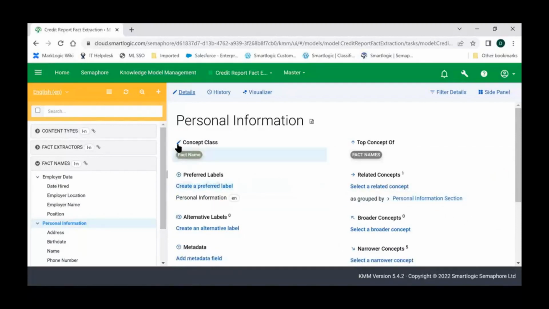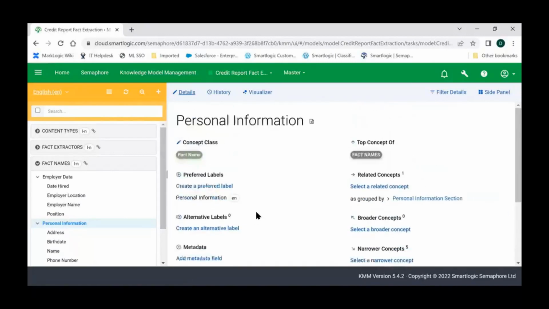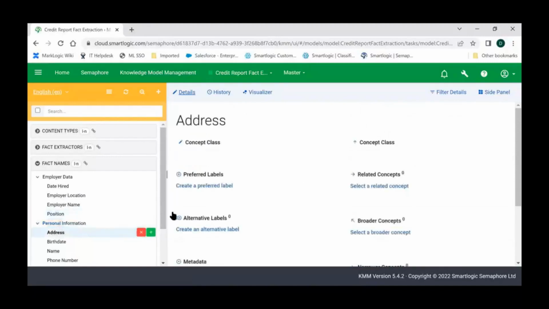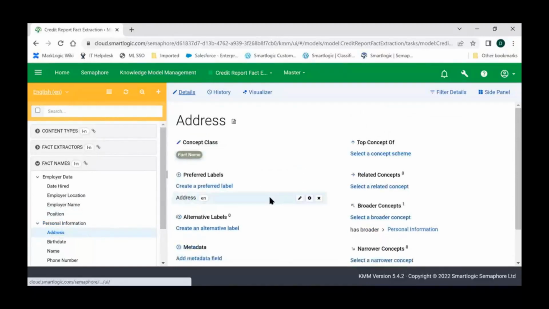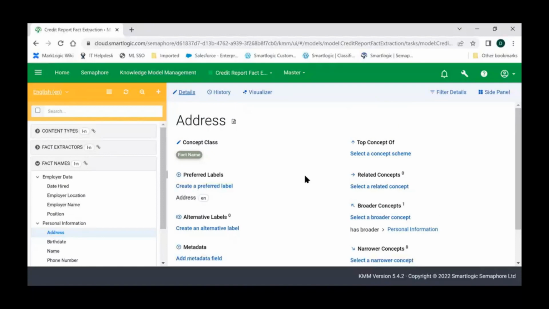And so you have that, and you give it a preferred label, which is by default the class name, but you can make them differently if you want to expose the information to your users separately than you're storing it internally. And that's really it. There's nothing else you need to do for that. And then we basically do the same thing here. It's a fact name of type address. It's a part of the personal information class of information. And so you define each of the facts that you're interested in, and then now you move on.